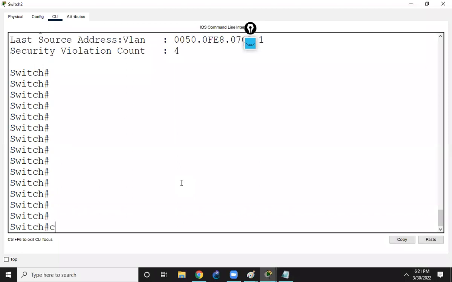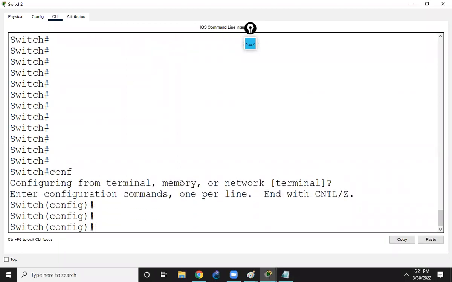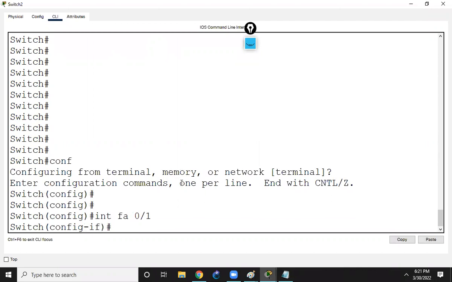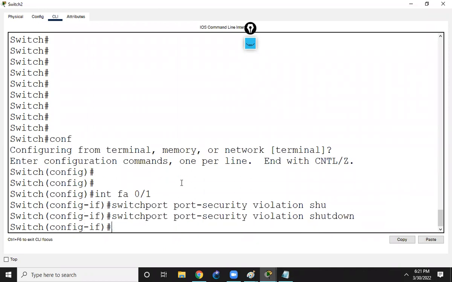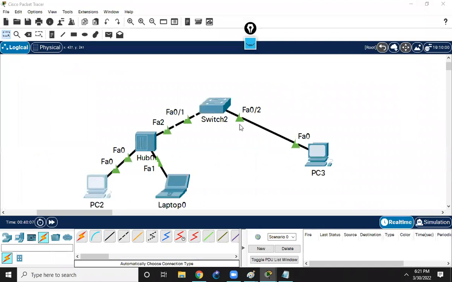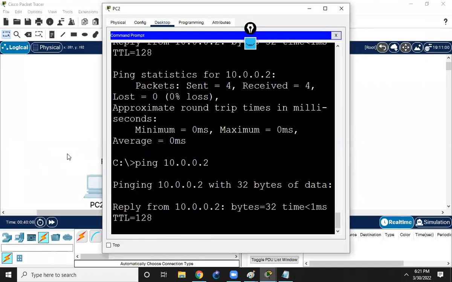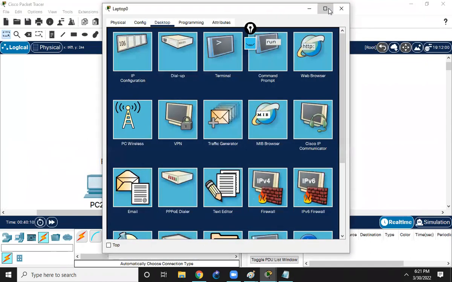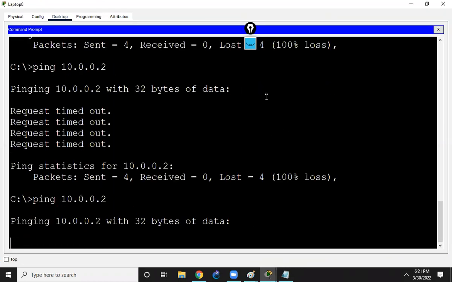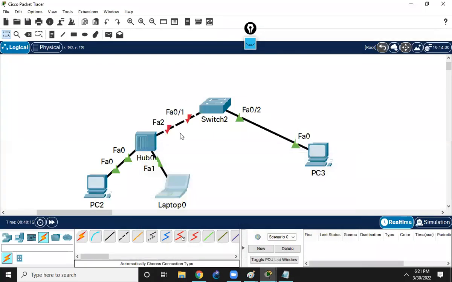Now if you want to change it to shutdown, you know it, right? In interface FA0/1, you will mention the command like this. Instead of restrict you can mention shutdown. Okay, if shutdown, you already know what happens. If this machine is trying to communicate, it will communicate. If somebody else is trying to communicate, the interface will go down here.